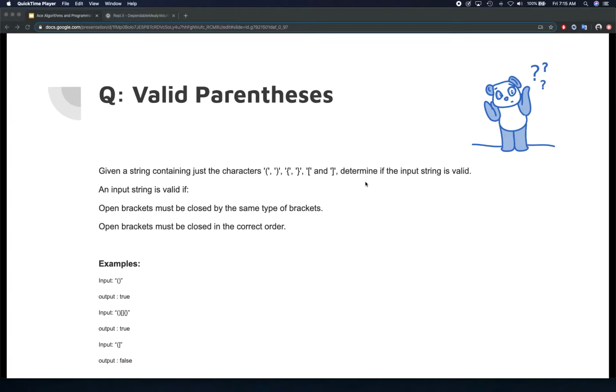So basically, you've been given a string that just contains these parentheses. You only have open bracket, close bracket, curly bracket, and square bracket. You need to determine if the given input string is valid or not. The check for validity is that if a bracket is open, it must be closed by the same type of bracket.